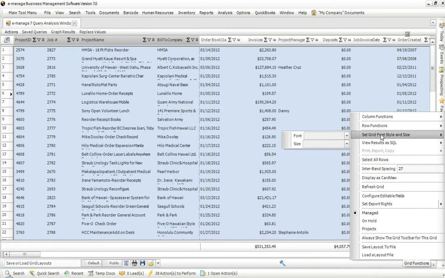You can also set the grid font style and size. We have all the system fonts in here, and we have up to 32 point size. So if you have somebody who doesn't see very well, they can adjust their font size and they'll save their layout, and it will always look that way for them.